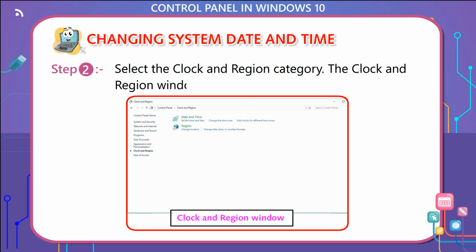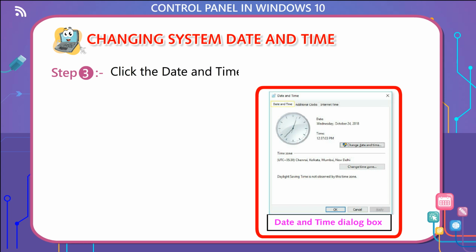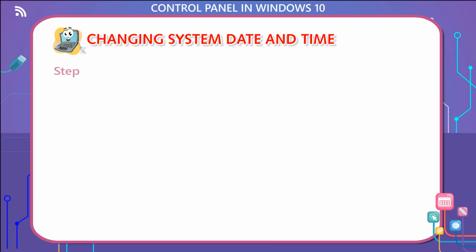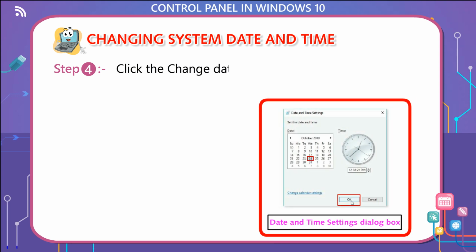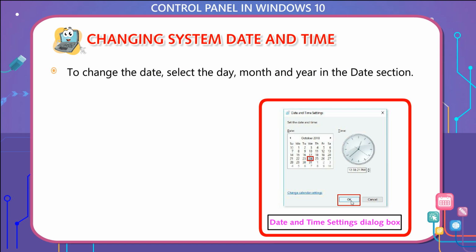The Clock and Region window appears. Step 3. Click the Date and Time option. The Date and Time dialog box appears. Step 4. Click the Change Date and Time button. The Date and Time settings dialog box appears. To change the date, select the day, month, and year in the Date section.